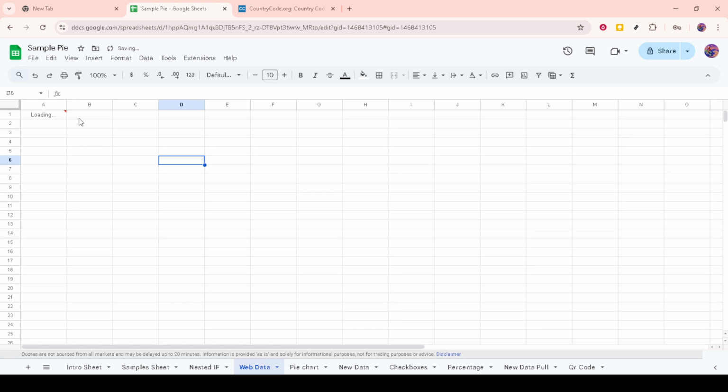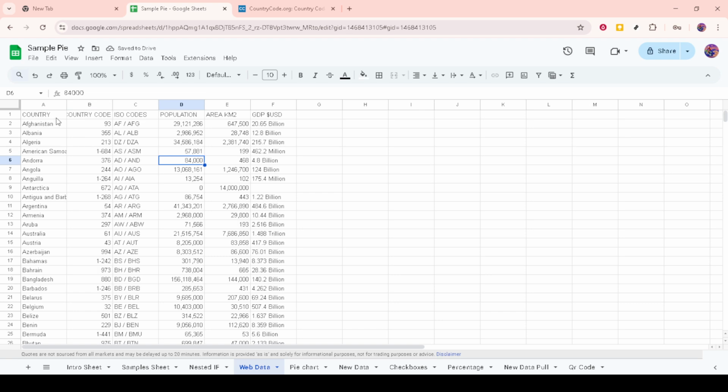You replace URL with your actual web page address. Table is the data type you want to import. It could also be list if that's what you need. And the 1 refers to the first table on the page. If there are multiple tables, you can adjust this number to select the one you want. After you've completed entering your formula, press Enter.